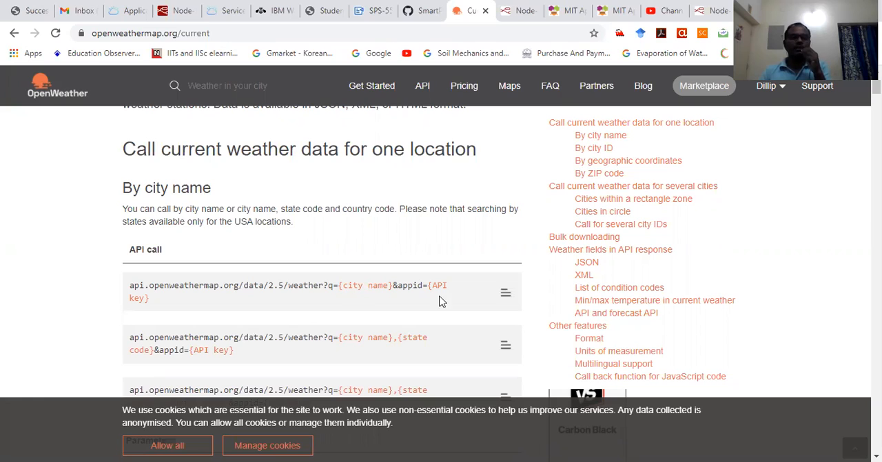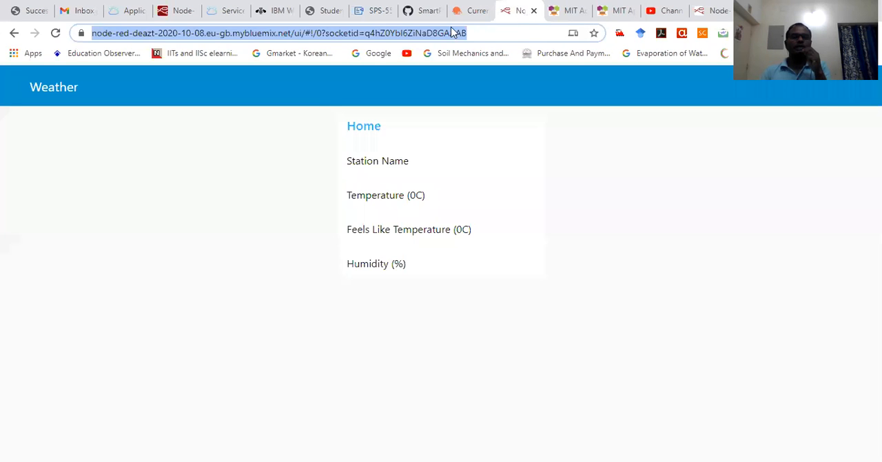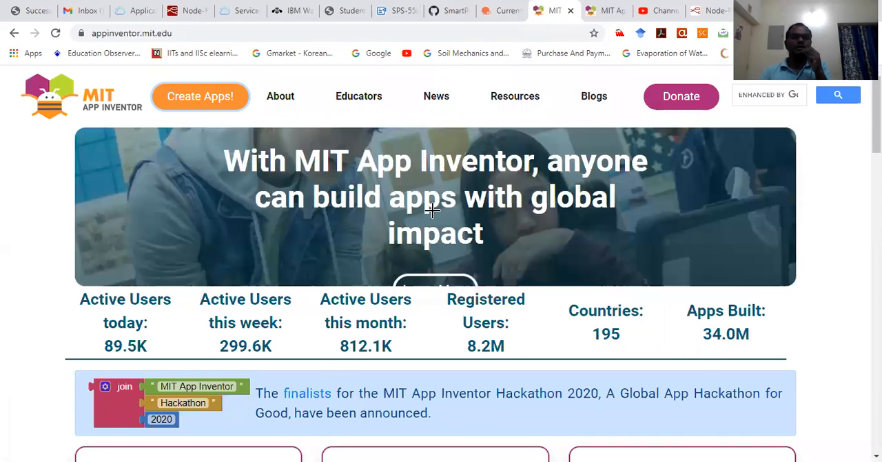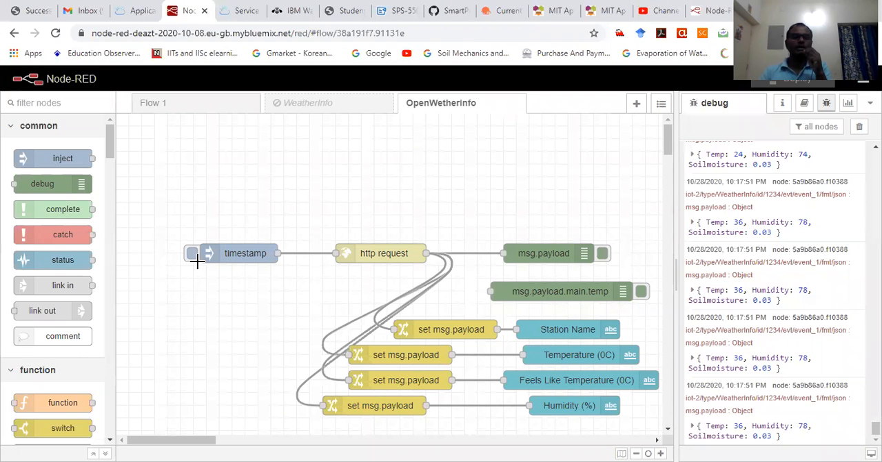I can change the city name here, and this API key. So whatever API key I have created in the service, there I can get this API key that I can put here. Then I can change the values, and we can call those values in the network. So I will call that one. Say that this is, I have to inject it.